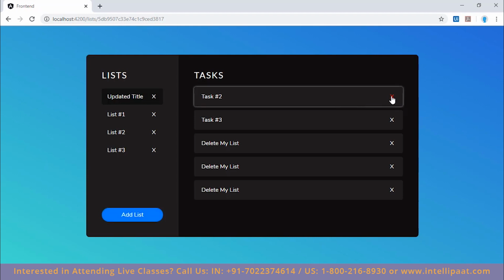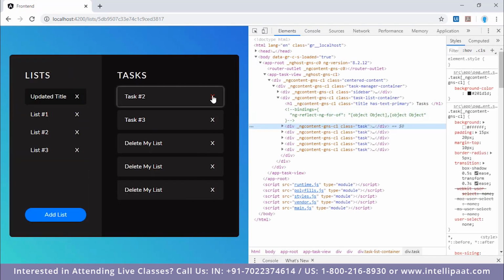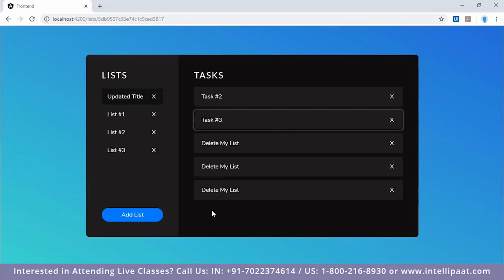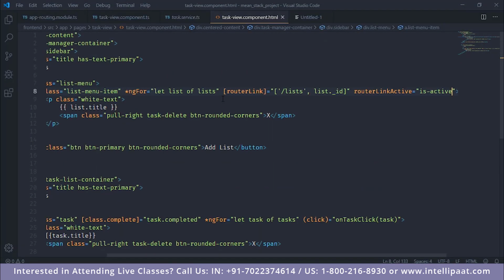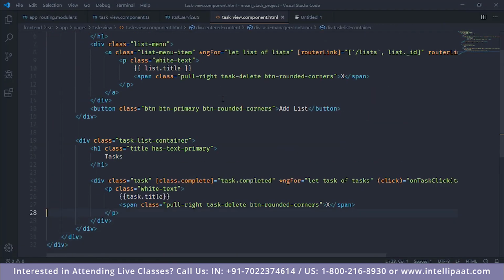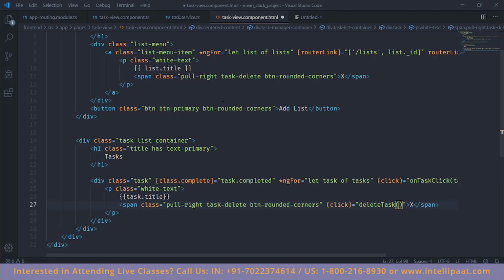For that we need to add a click event handler on this button or on this span. If you look at the HTML content inside our template, this is where we are showing the delete button, and we wish to add an on-click method. So similarly to what we did previously, click equals deleteTask, and the name of the argument would be task. Again, this name comes from this.